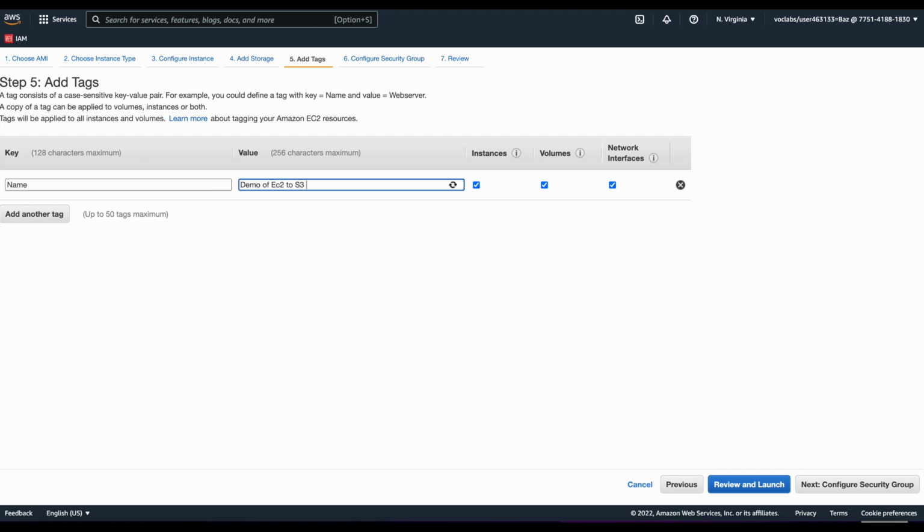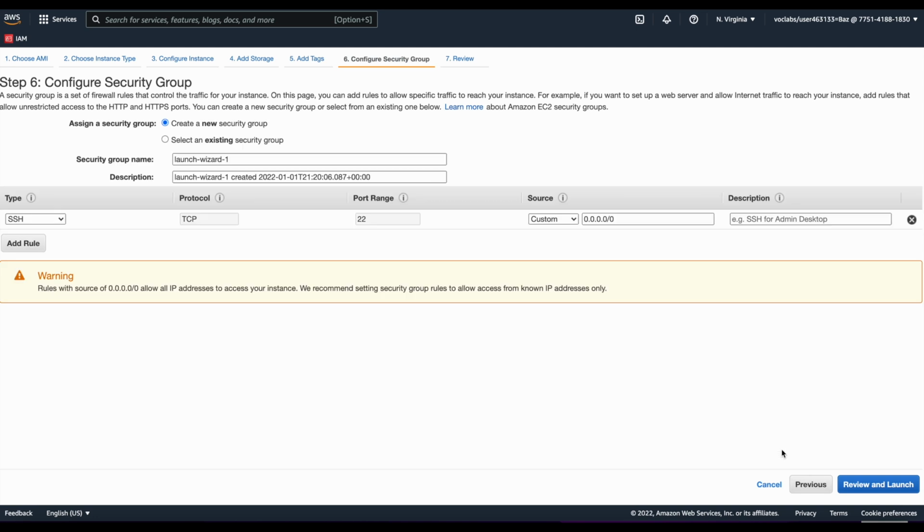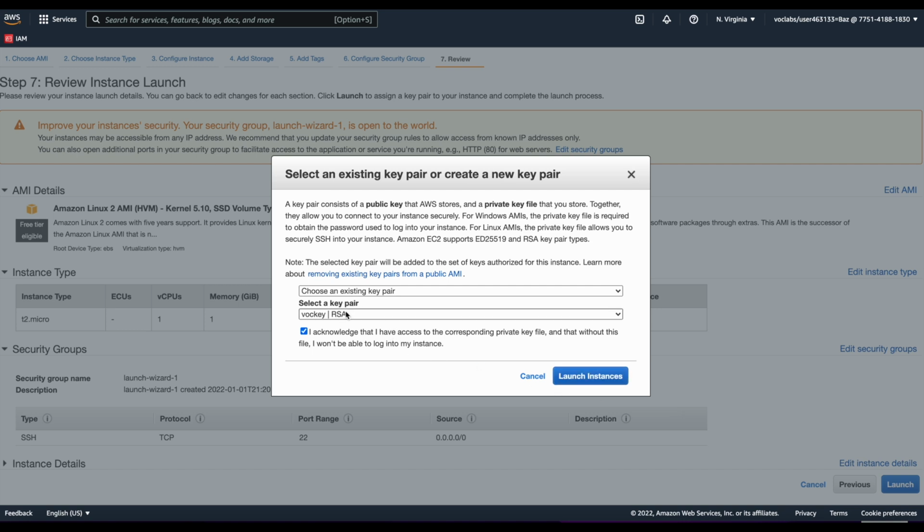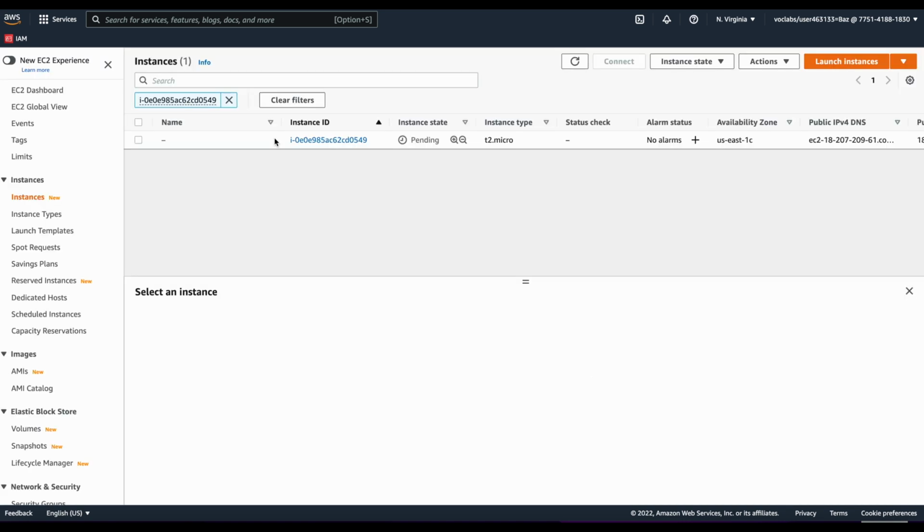I will add a tag. I will call this demo of EC2 to S3, and then I will configure a security group. I need only to enable the SSH port because I will access this EC2 from my computer. Now the EC2 is ready, so let us go now and create a bucket.